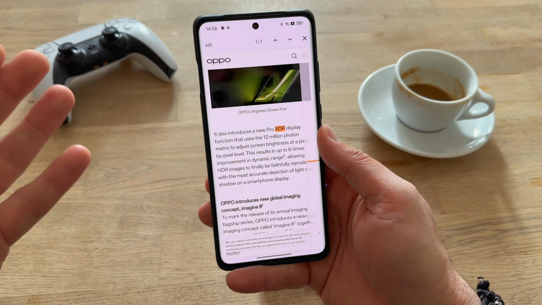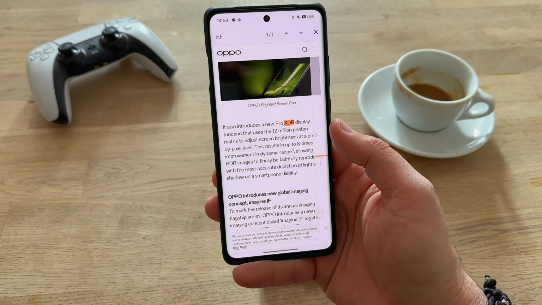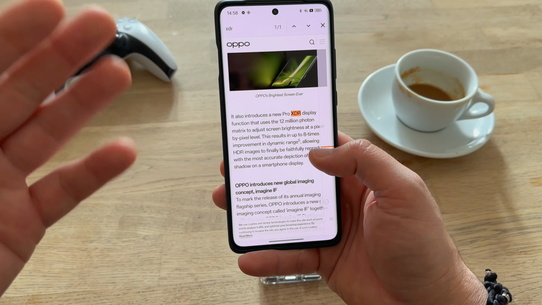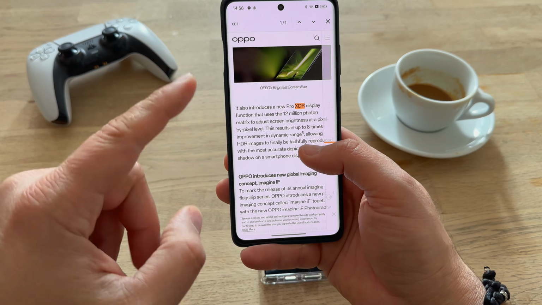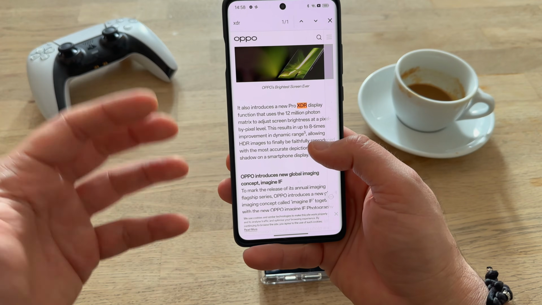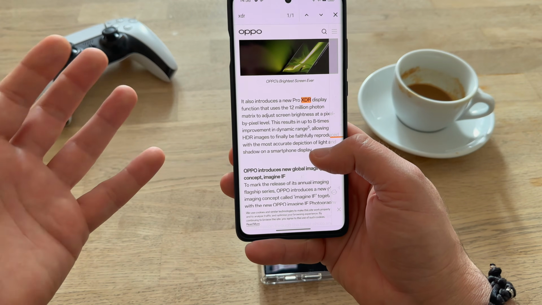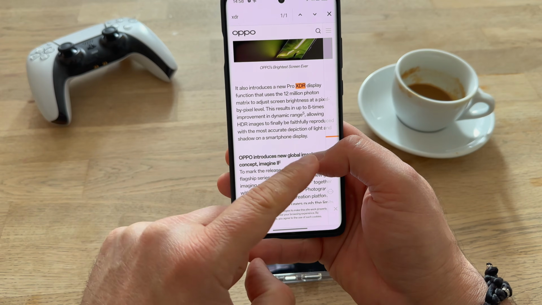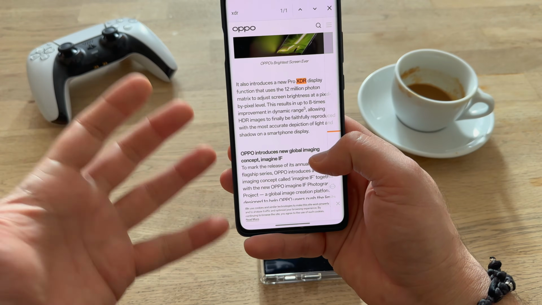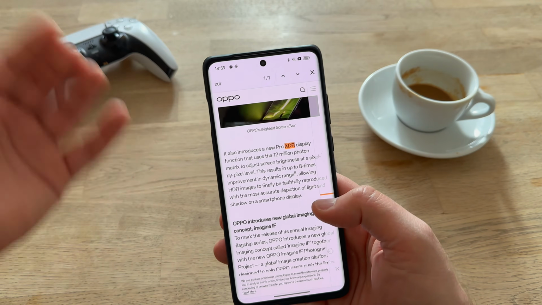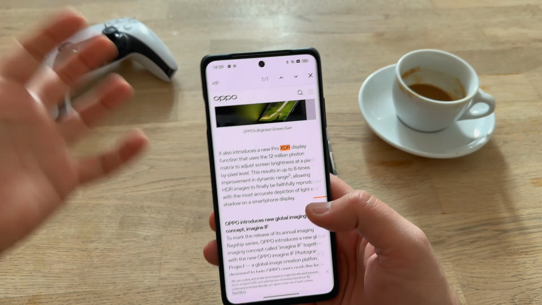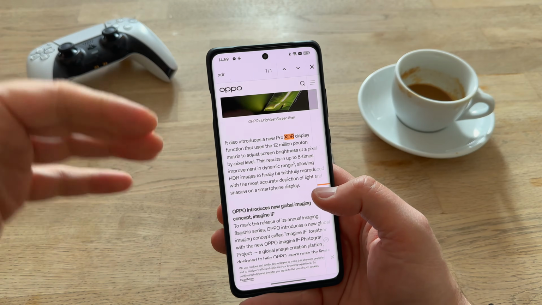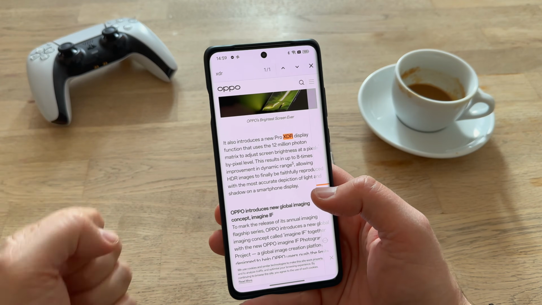Oppo went another way. They introduced something a year ago with the Oppo Find X6 Pro called the Pro XDR display. It's a function that uses the 12 million photon matrix to adjust the screen brightness at a pixel by pixel level, and the result is up to 8 times improvement in dynamic range. So allowing HDR images to finally be faithfully reproduced with the most accurate depiction of light and shadows on smartphone display. And this is actually what HDR is all about. We have a very high dynamic range. We have a lot of details on the blacks, a lot of details on the whites, and it doesn't really look like the whites are blown out, or let's say the blacks are really crushed whatsoever.